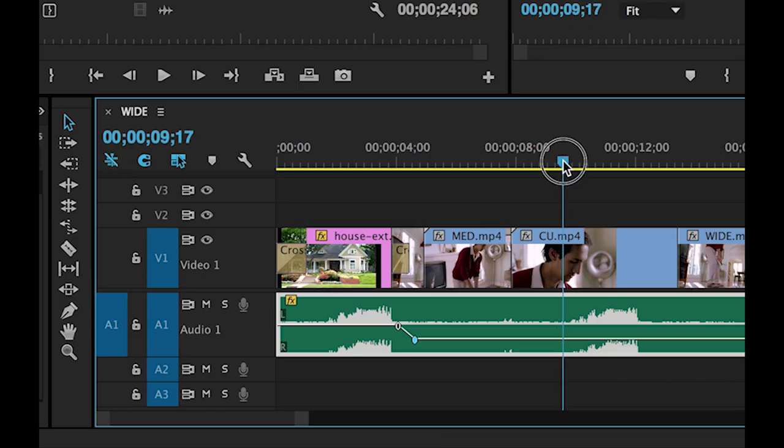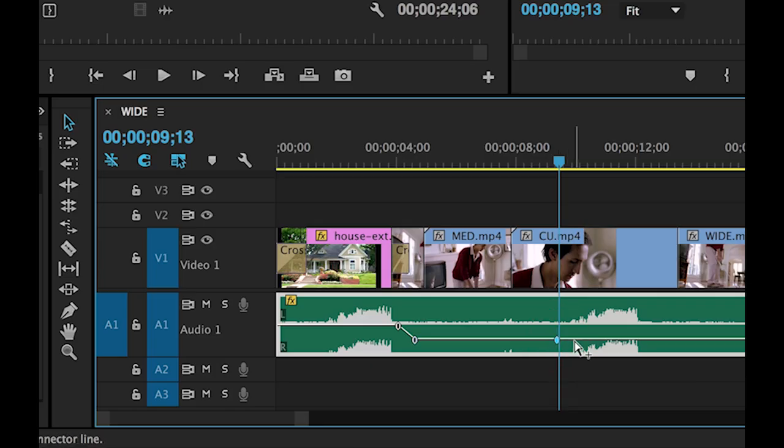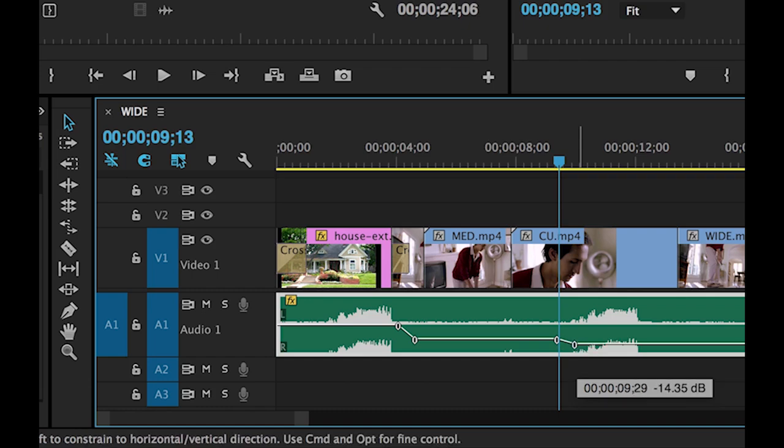So when we get to this point right here, let's bring it down even lower. So again, mouse over it till you get those lines, those arrows. Hold down the command key, click, and you'll get that keyframe. Then let's go down another half second or so, and mouse over that, hold down the command key, and click again. Then release the Command key, then click on that keyframe and then drag it down.